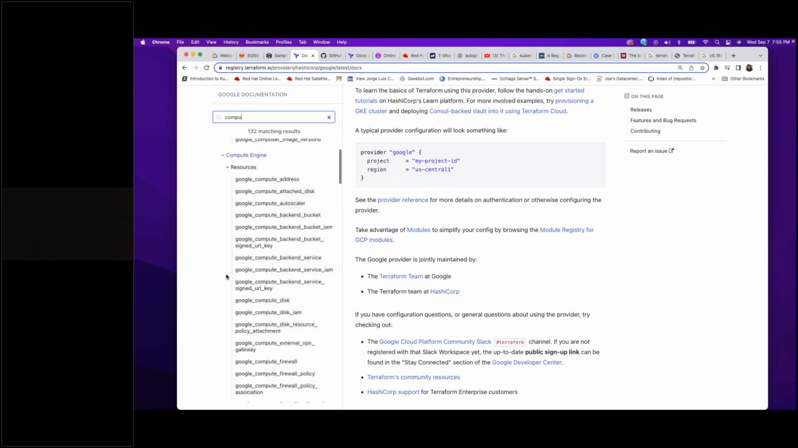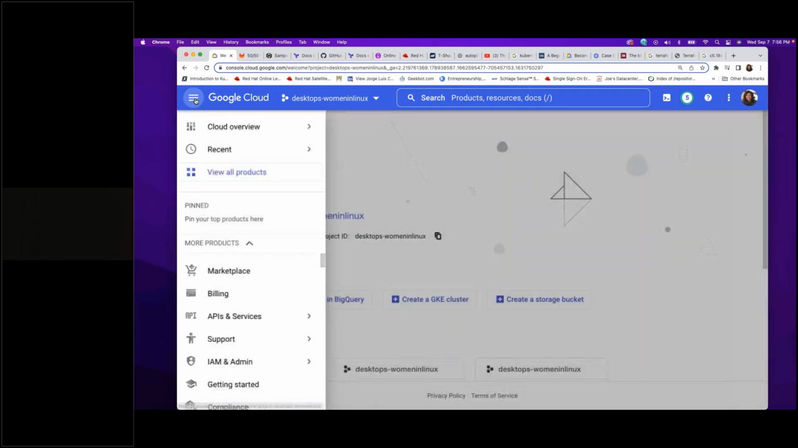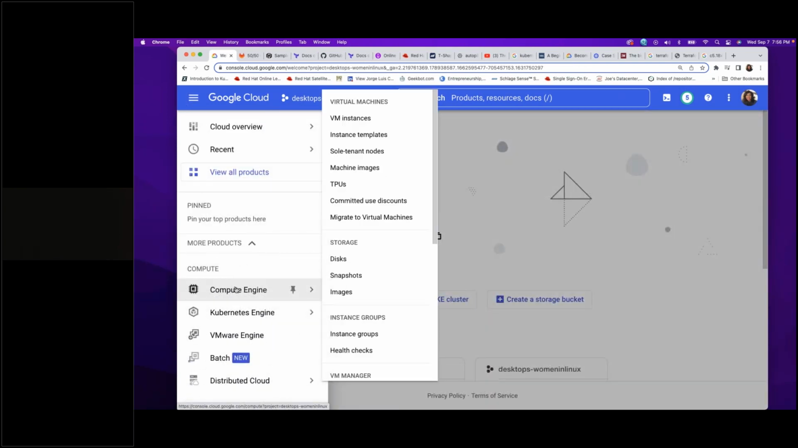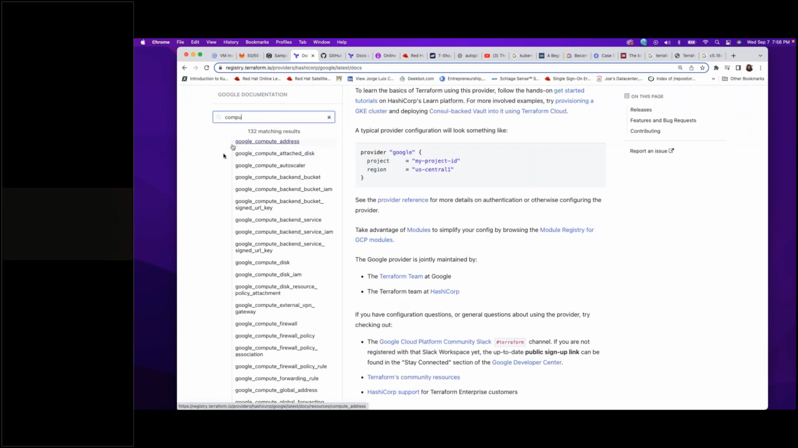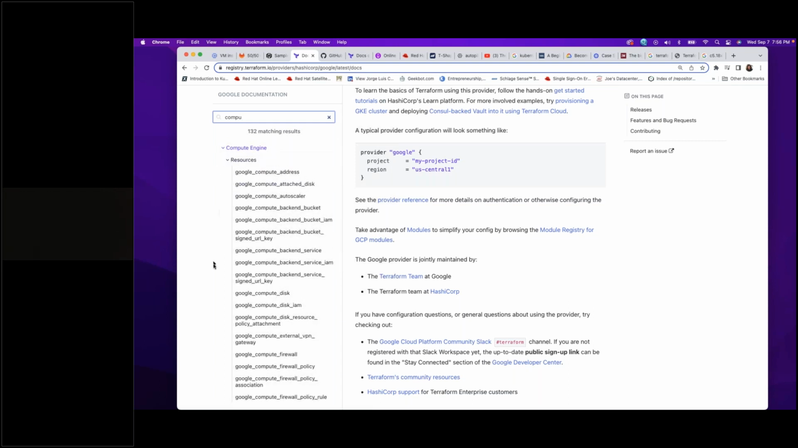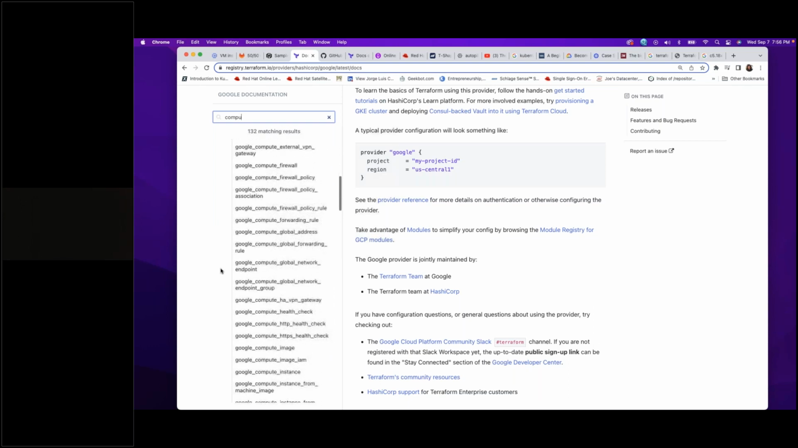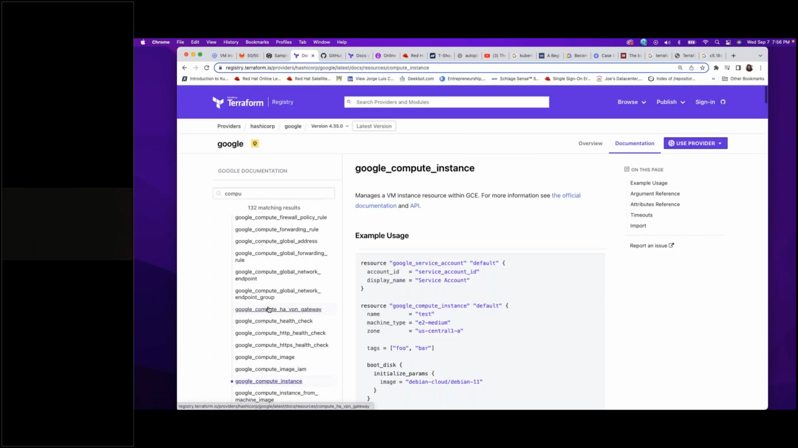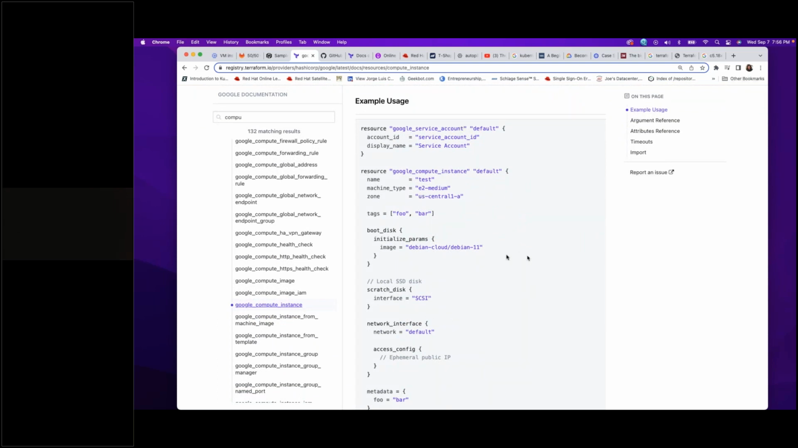So Compute Engine is the default inside of Google Cloud. So if I go to my cloud and I come down here to Compute Engine and I go to VM instances, this is how I make my instances inside of Google Cloud. So in Terraform, you're going to line up with the same name. I'm looking for Google Compute Engine, right? And then I want to build a Google Compute instance. Let me see if it's instance, it may be called something else. It's Google Compute instance. They give you a baseline to start with, right?